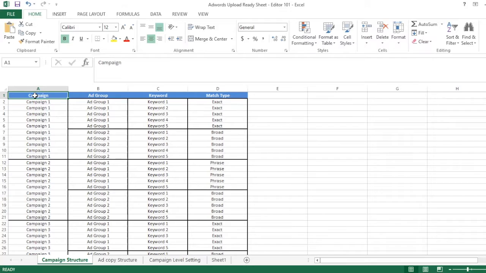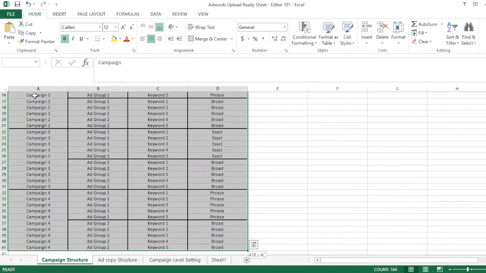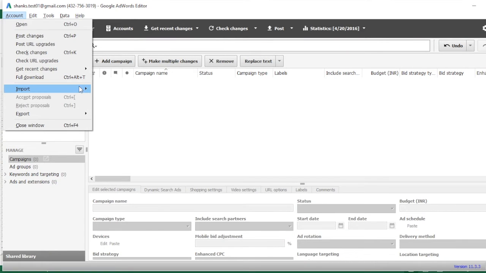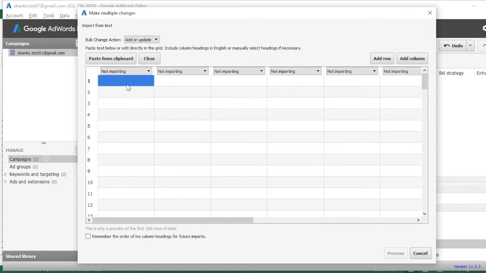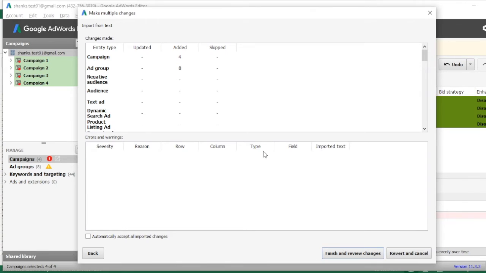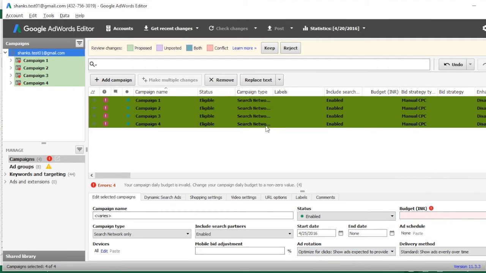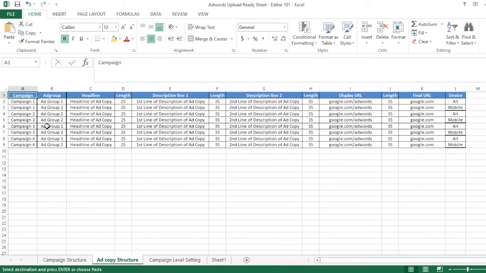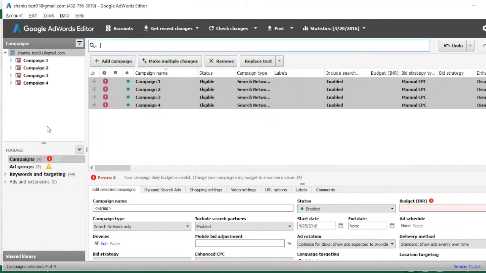Step 1 is start the editor and sign in. Step 2, add the structure to the editor in 2 steps. Step 2A, copy the entire keyword structure from the Excel sheet and paste it like so in the editor. Accept the structure and process the changes, and voila, you have added campaigns with keywords to the account. Step 2B, repeat step 2A with the ad copy sheet, and once you have accepted the additions, you will then have the campaigns with almost all the necessary elements to go live with.